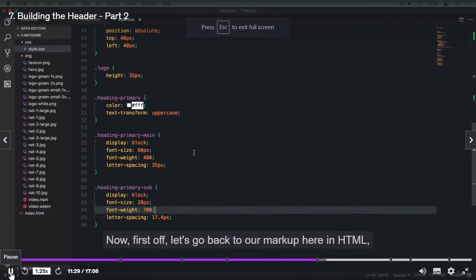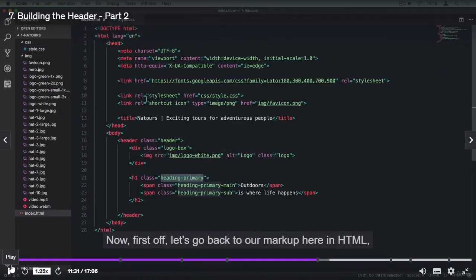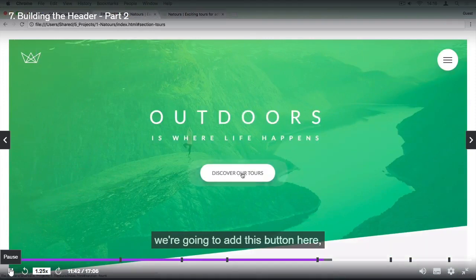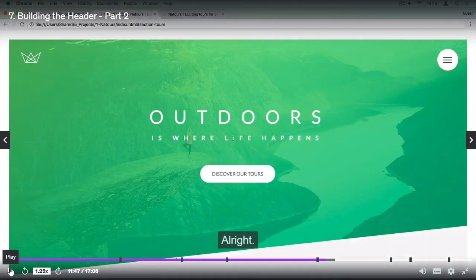Now first off, let's go back to our markup here in HTML. अब इसको क्या करेगा वो? सेंटर में करेगा. Because we're actually going to put all of this in a different box, in a container, because we're going to add something more into this box later on. I can actually show you. We're going to add this button here, also in the same box, which also should stay in the center by then. अब कह रहा है कि मैं एक और बॉक्स ऐड करूंगा ताकि जिसमें हेडिंग्स और ये जो बटन है ना, मैं इन दोनों को एक में रख के इनको सेंटर में कर दूंगा.